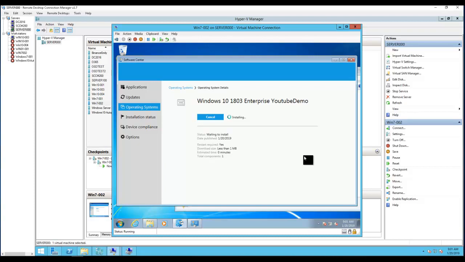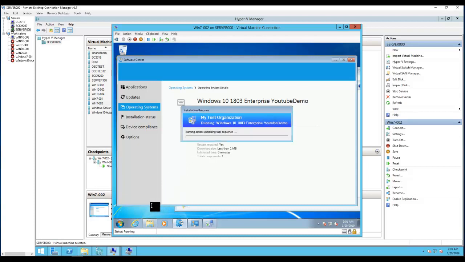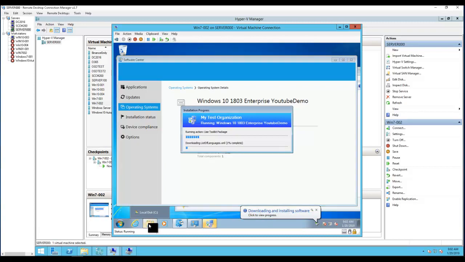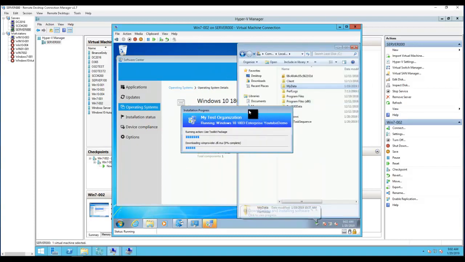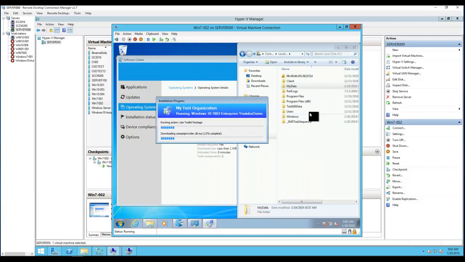So the process, it's going to scan the computer for the files, and it's going to save it to a folder called State Store on C drive, and then it's going to install the operating system and then restore the data. I'm going to open up C. In a few minutes, you're going to see a folder called State Store.